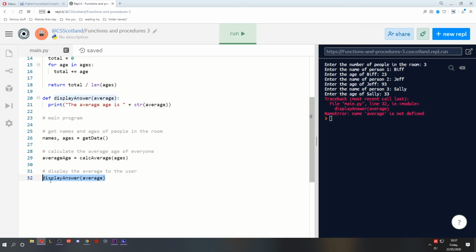Now look at this, exactly what I was saying before. The main program has to have consistent variable names. What did I call the average age in the main program? It's called average age. I then tried to pass in a variable called average. In my main program, there is no variable called average. See, I just fell for my own trick that I was telling you to be aware of. My goodness, what a doofus.